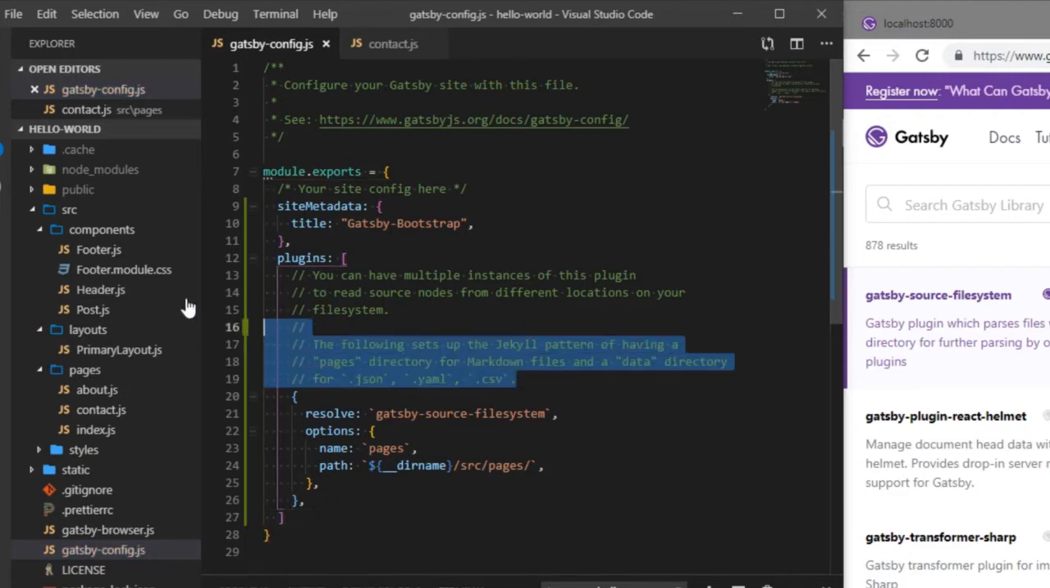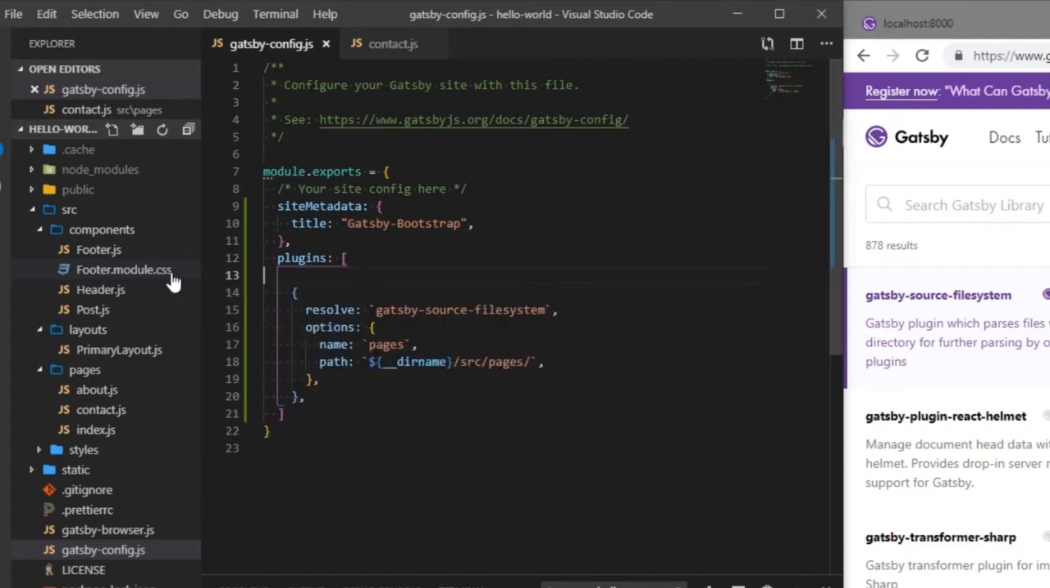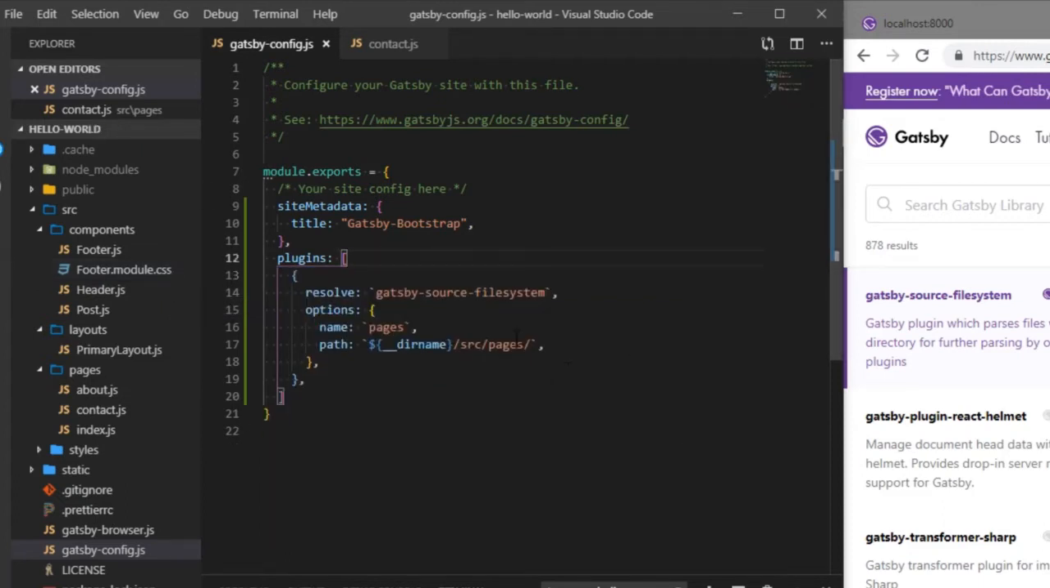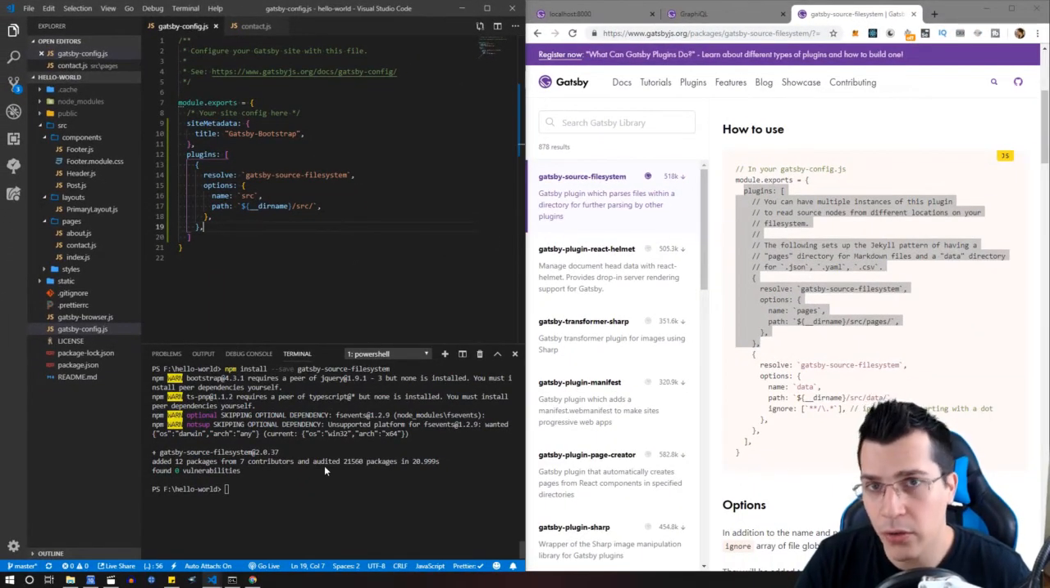And here let's go ahead and delete the comments here. And this is basically going to search in our src/pages, which we would want to change to our src folder only. And let's change the name to src. And this is our Gatsby source file system configuration. Now, if you're running your server right now, you would need to stop it and rerun it, as we have installed new packages. And now let's go ahead and type gatsby develop and wait for this to compile.